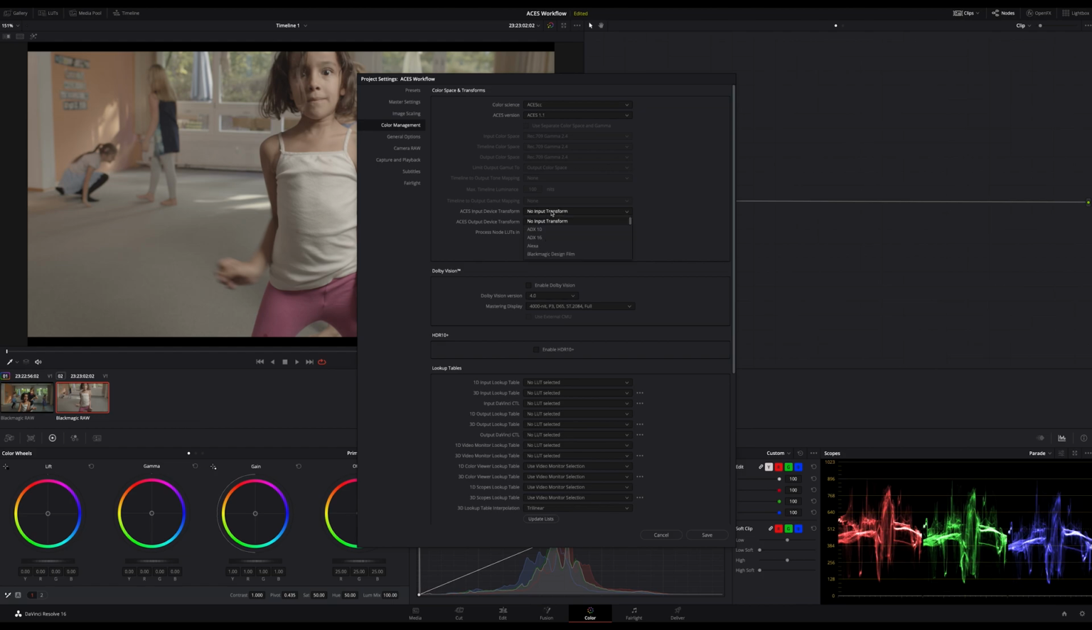If you have consistent footage shot by only one camera and not in RAW, then you can choose here the right source of your input device. In case of RAW footage, leave the menu on No Input Transform. It will be detected correctly by DaVinci Resolve itself and will be transformed automatically.